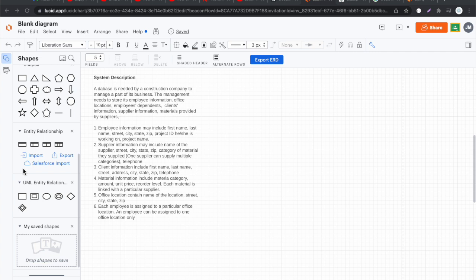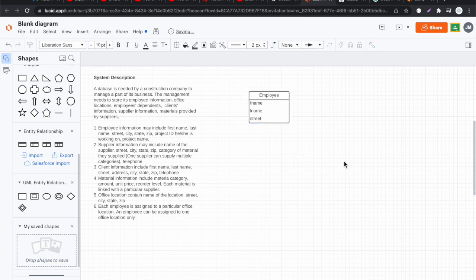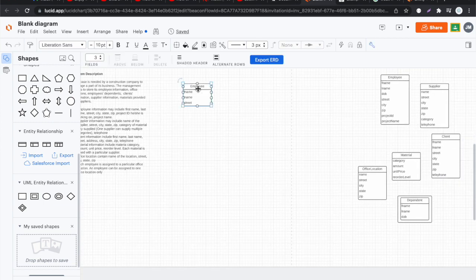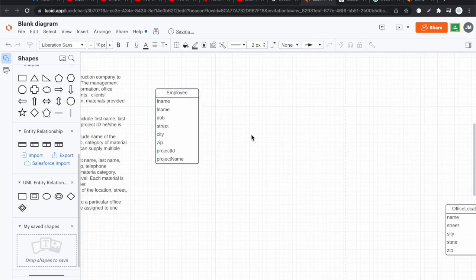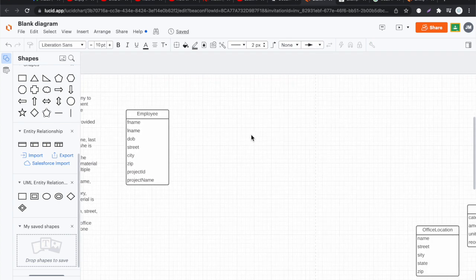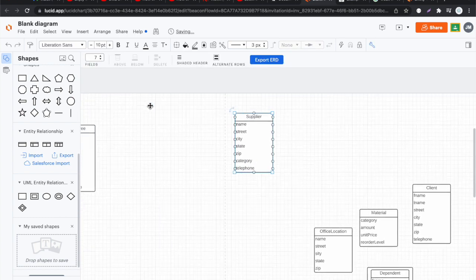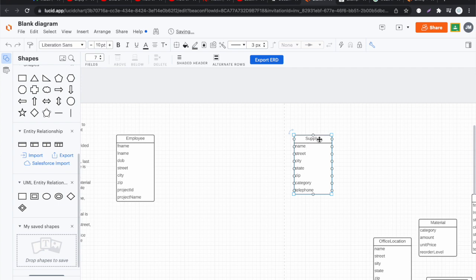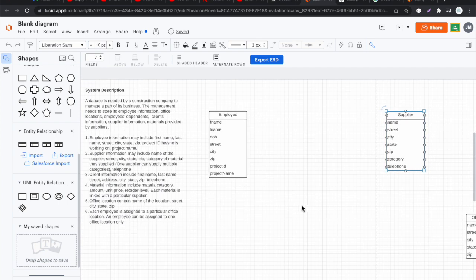For example, you need to create one entity called employee, because it's given here, employee. We need to get the first name, we need to store last name, we need to store street, and so on, right? I already created all these entities so that you know how to do that. You have the employee entity. Now you have supplier information, so somewhere here supplier has all this information that is coming from this description.